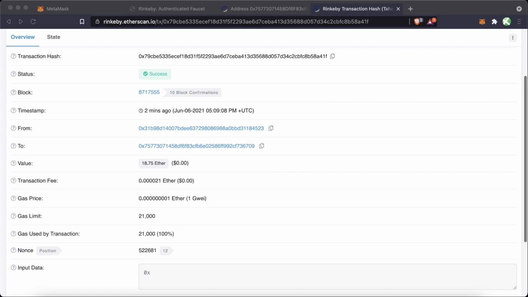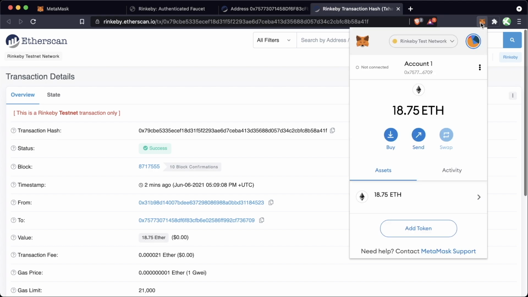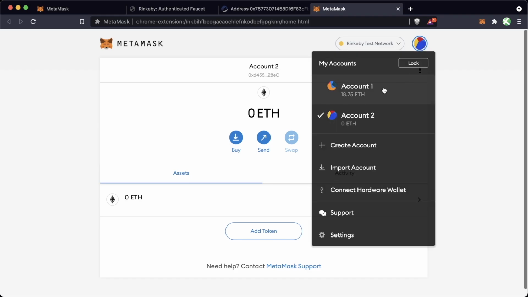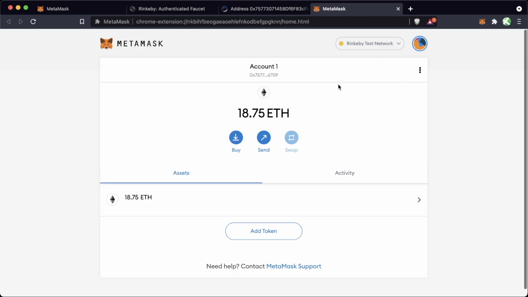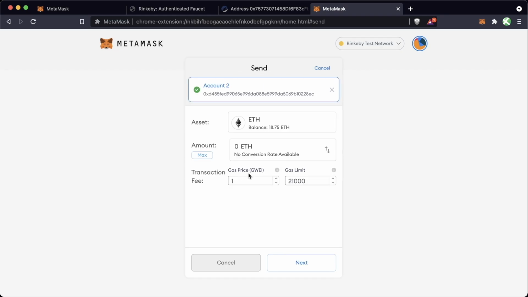Now, we actually get to pick how much of a fee we want to send with our transactions. So let's look at another example. In our accounts in MetaMask, let's even expand the view here. We have two different accounts, account 1 and account 2. Account 1 has 18.75. Account 2 has 0. We can actually send money from account 1 to account 2. And again, remember, this is all fake money. So we're going to go ahead and hit transfer between my accounts. So we're going to send money to account 2.